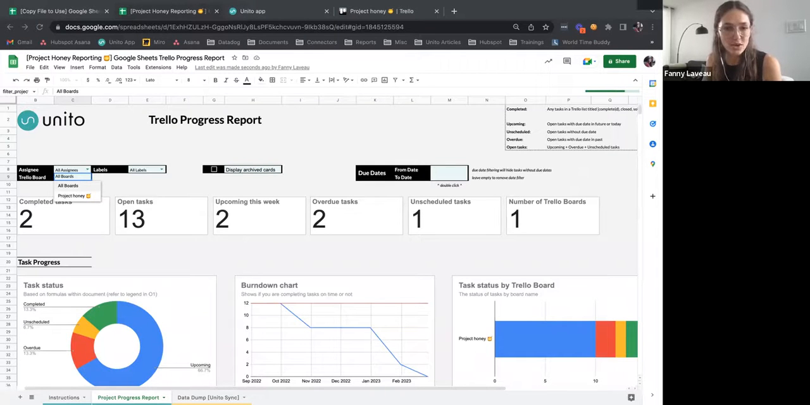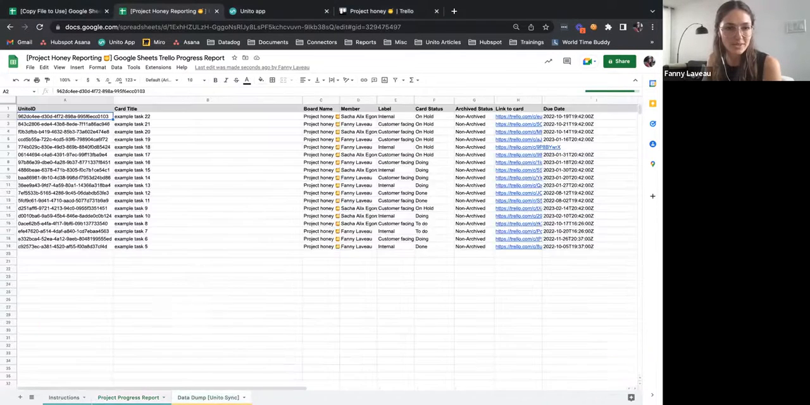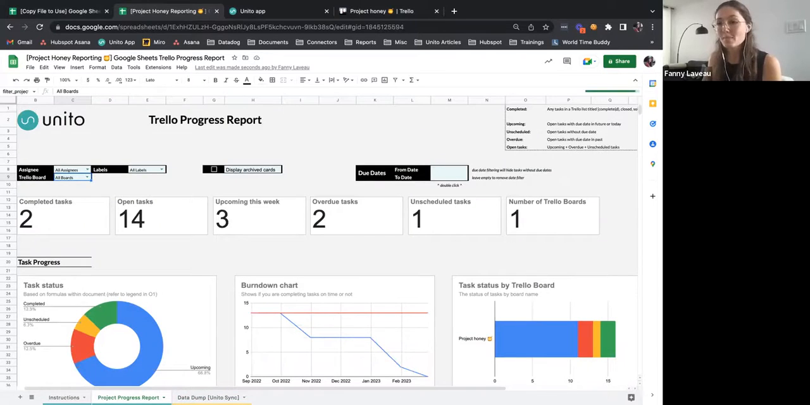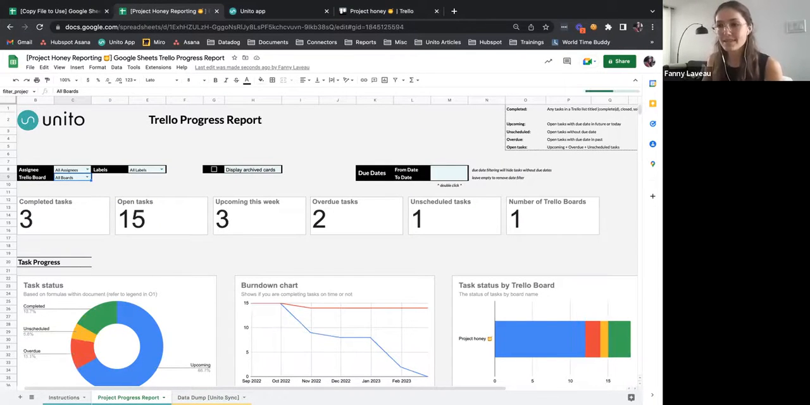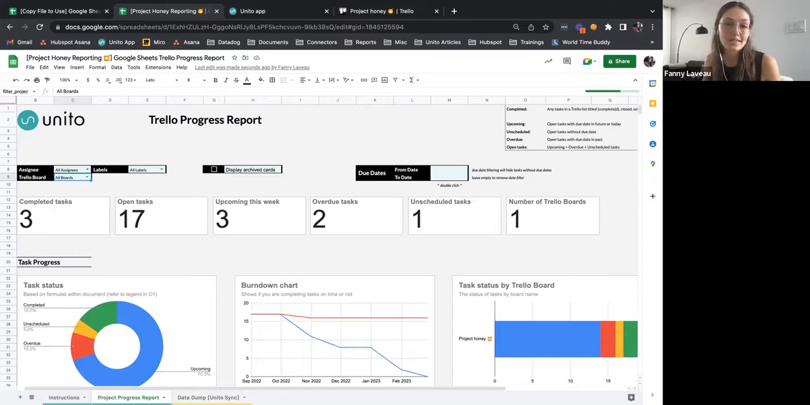I think we're almost done when it comes to the sync. I'm missing just a couple of tasks, but it's pretty much done. Again, this template is meant to make it easier for you, but it's not necessary to get started. If you're currently using Trello and you have nowhere to report on the progress of your cards, I think this is a great way to start.